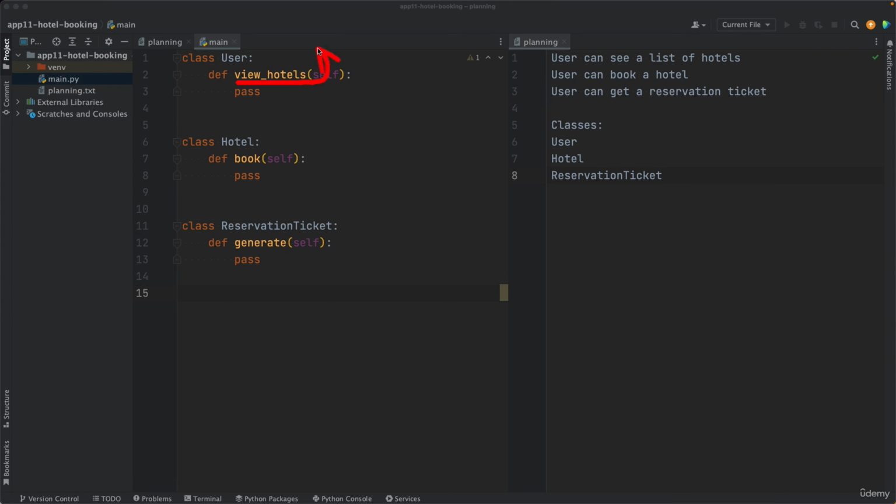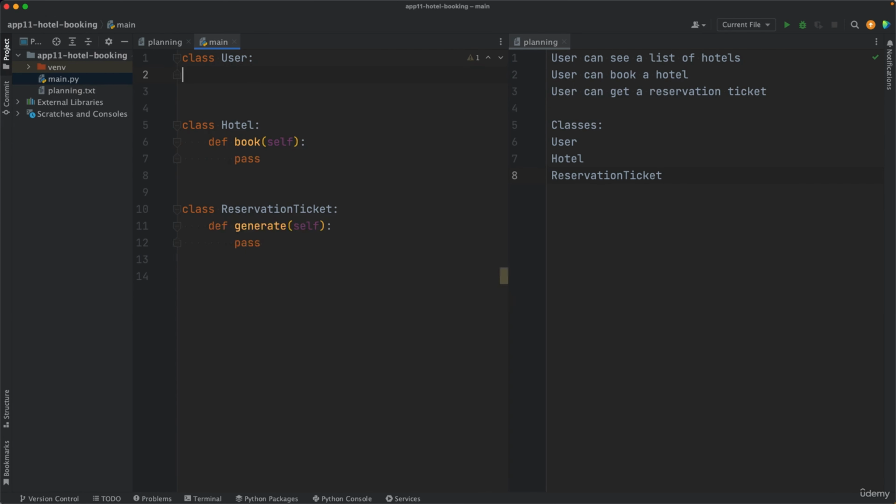Does this method make sense for this user class anyway? So we said that book a hotel generates a reservation ticket. But does it make sense with a view hotels user? It doesn't make sense actually. So the question here is, perhaps we should remove this method from this class.